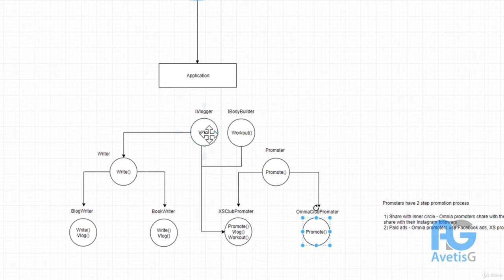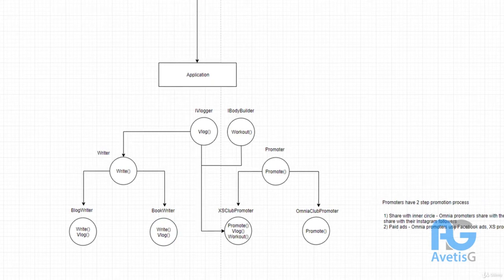And then you have iVlogger and iBodybuilder. So these are abilities that, for example, Access Club Promoter also happens to be a bodybuilder, right? So it has bodybuilding abilities, but it's also a vlogger. So it also has vlogging abilities. So this is where you're going to have to deal with multiple inheritance. But then also both book and blog writers, both of them are also vloggers. Right, so you're going to have to figure out where to put the interfaces and all that stuff you need to figure out. And let's actually look at some of the steps.